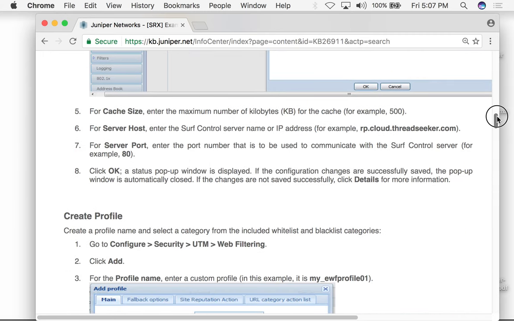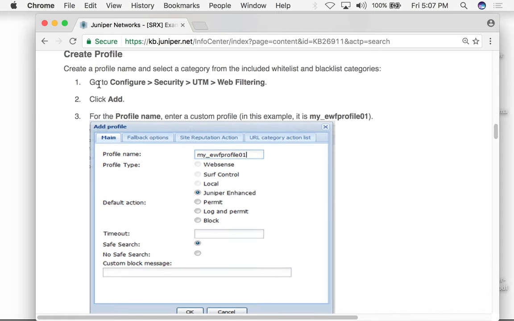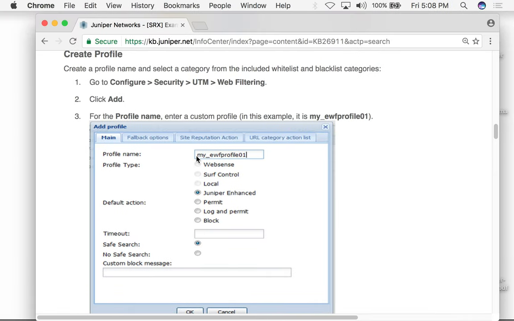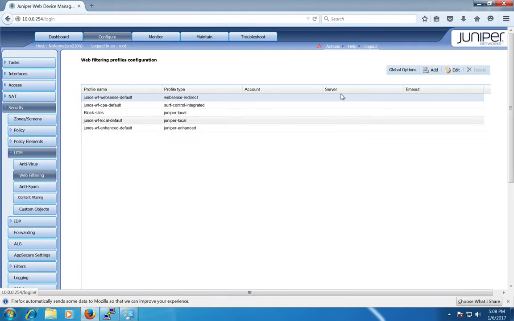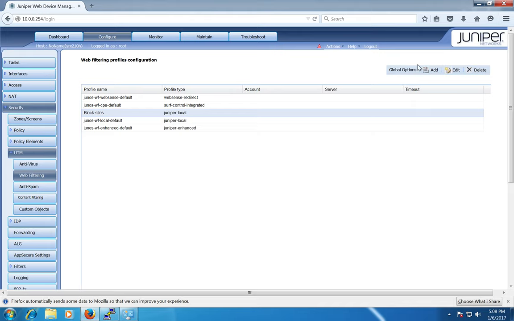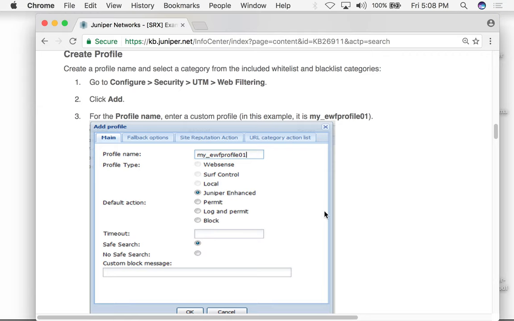Cache is not a big deal. Go to configure security UTM. This one, web filter, and add a profile. We added a profile called block sites. Why is Juniper enhanced not added? Juniper enhanced is added because right now we created block 2. We are giving a name, make it Juniper enhanced.